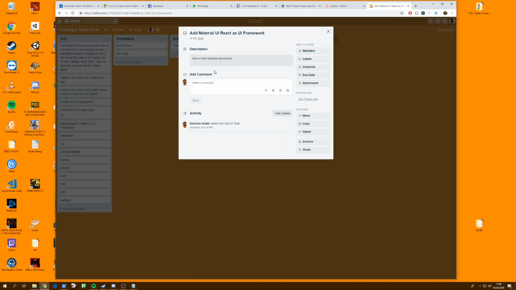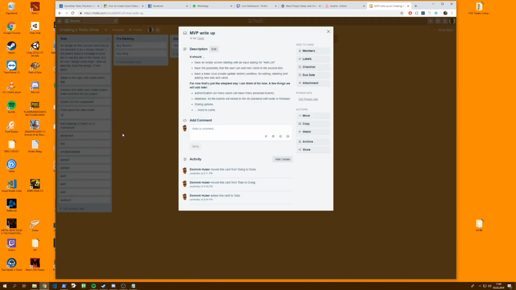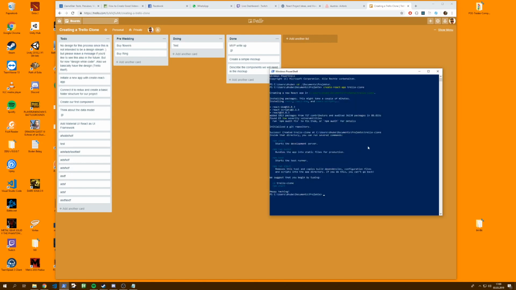We also will use a few components from Material UI as a framework, and of course we also use Redux, and this is a little MVP write-up. MVP stands for minimal viable product, so the bare minimum what the app should have for now. Okay, let's see how this is going.